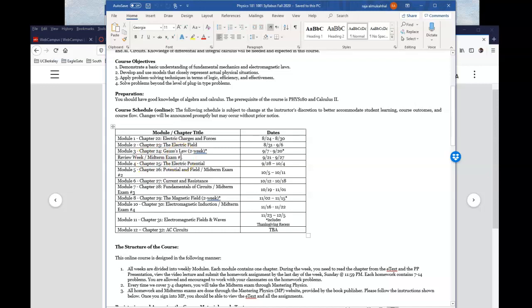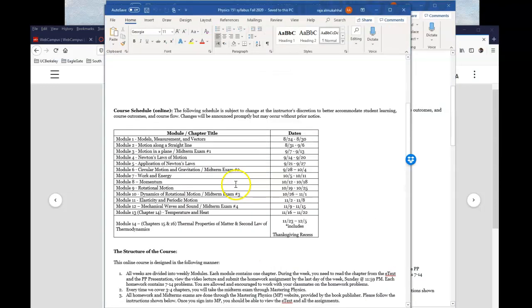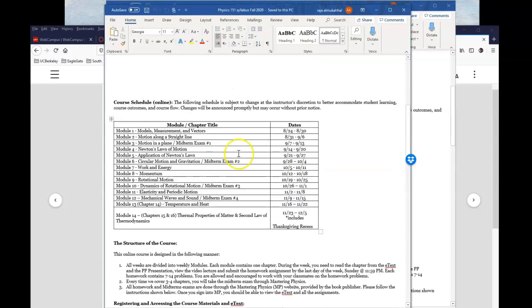You see what I'm saying? For 151, the first exam is going to be in the 3rd week of the semester, 9/7 through 9/13, and it's going to cover the first 2 chapters. The second exam, exam number 2 right there, is going to be covering Newton's laws of motion, chapter 4, chapter 5, application of Newton's laws, chapter 6, circular motion and gravitation, and so on.